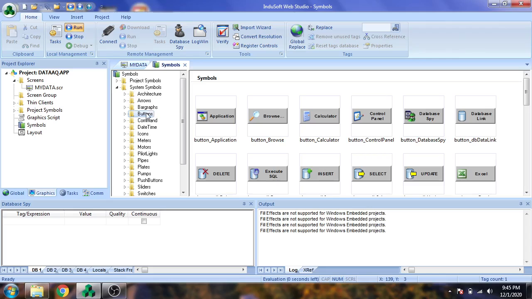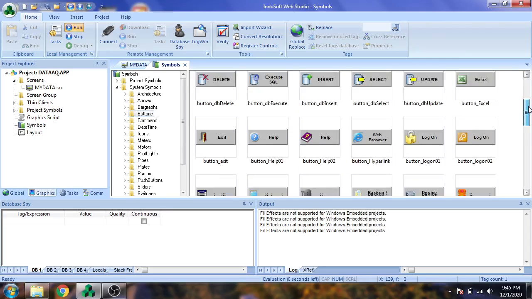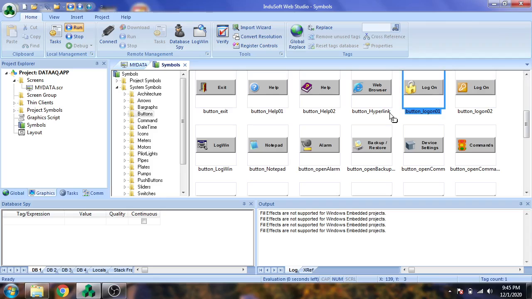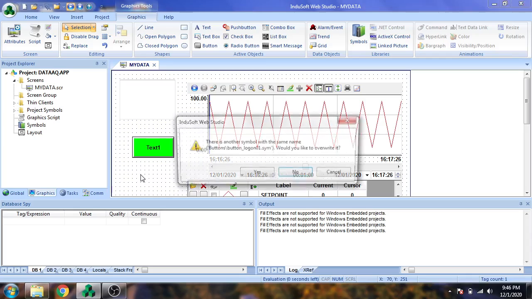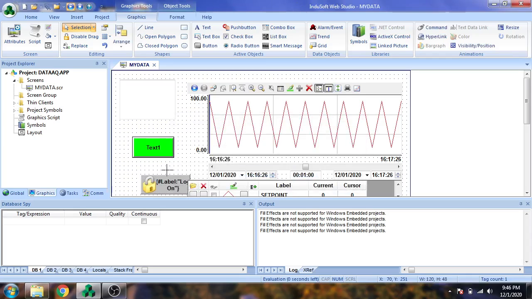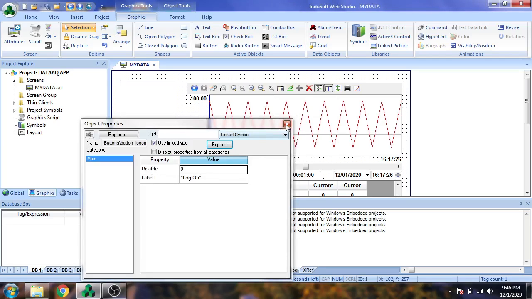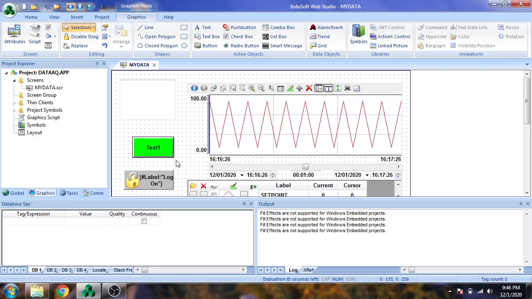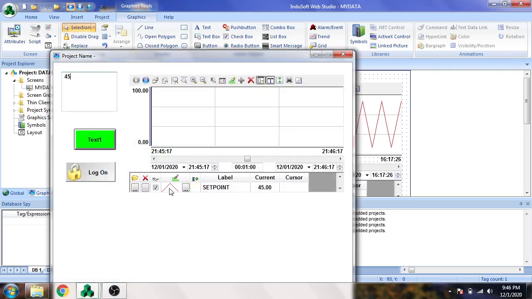So I am going to buttons, and I am going to select the logon button there. I'm going to double click that and paste the login button there. I'm going to check it. Now I think my whole program is created. I'm going to save it and create a runtime screen.